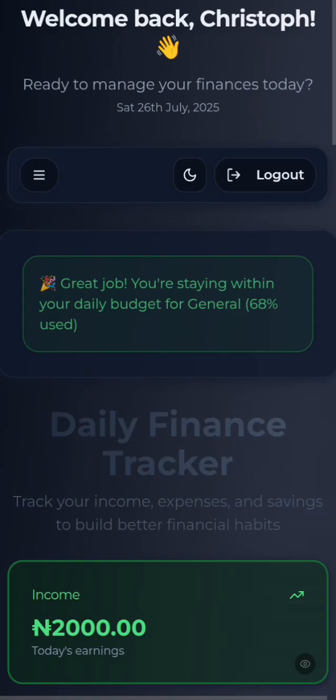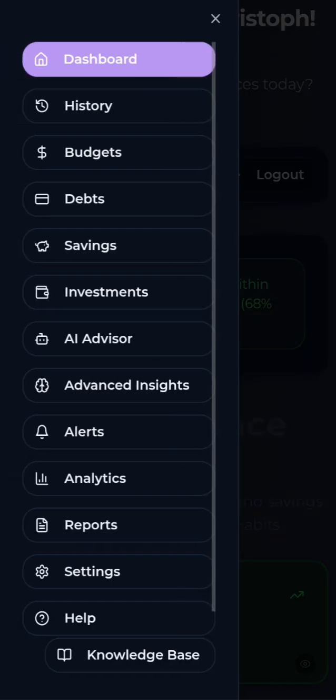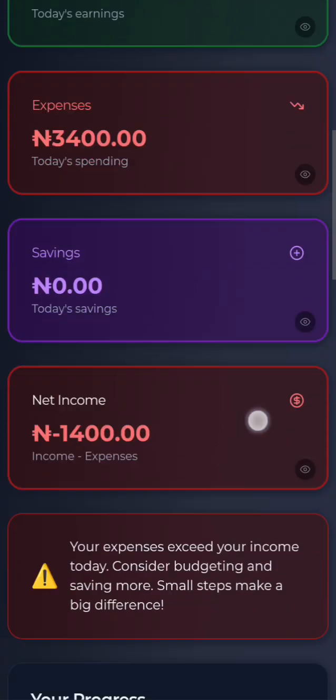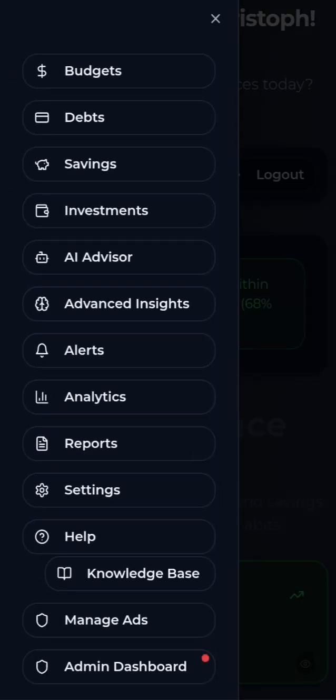So the final verdict is that yes, it is worth using this app every day for taking note and keeping track of my day-to-day financial transactions. Plus the app has other features such as savings, investment, an AI advisor, which is a new feature that was just recently rolled out. You also have advanced insights and many more features. So guys, check this app out. It's a really cool app and very useful for everyone to keep track of all their day-to-day financial transactions, whether it's an individual or a business.